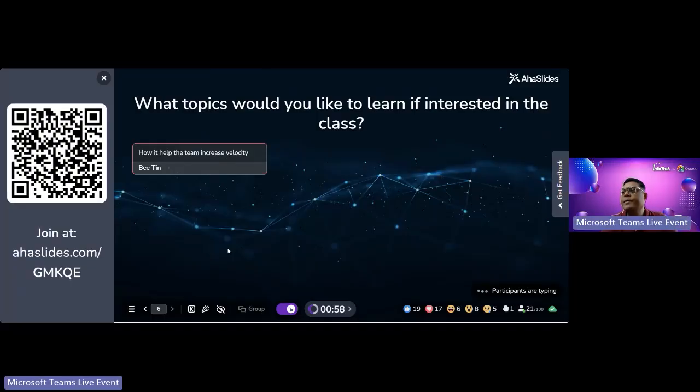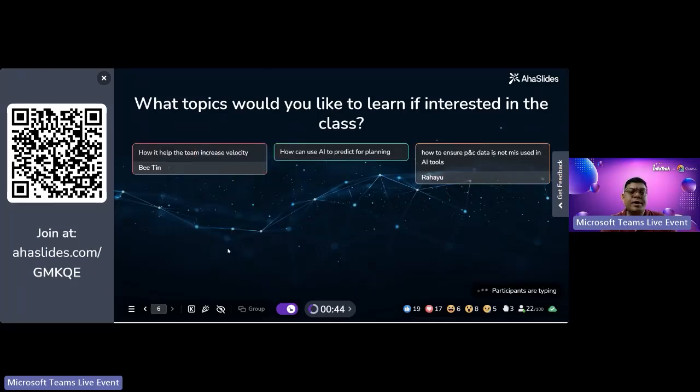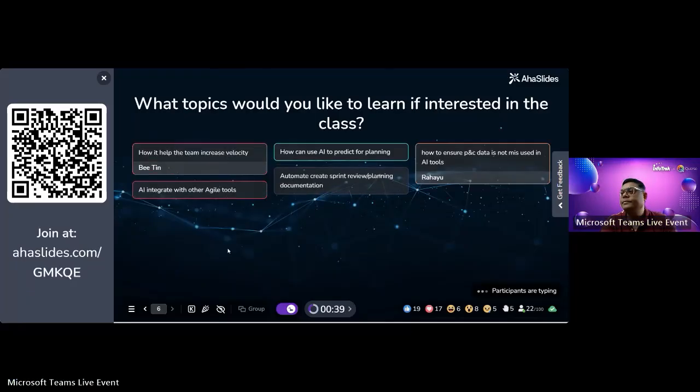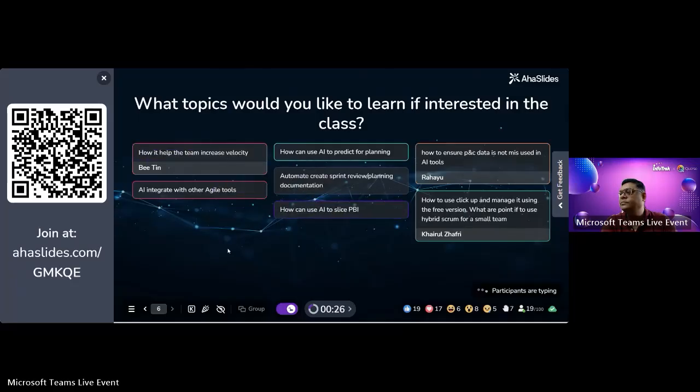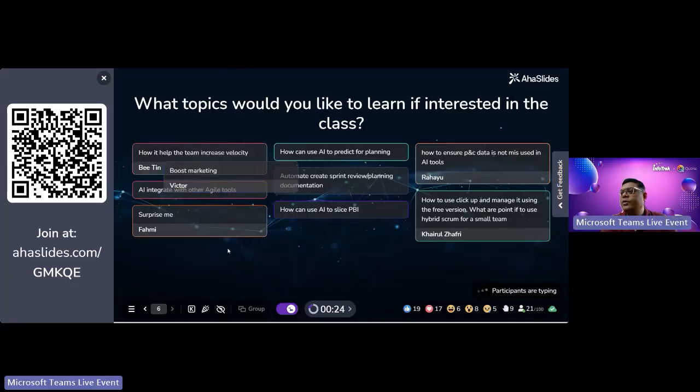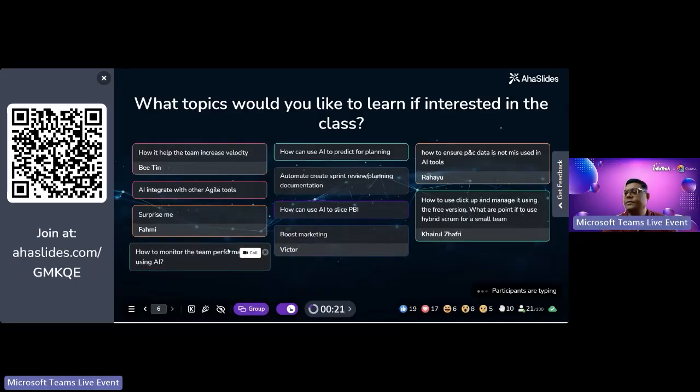How it can help the team increase velocity. Predictive, yes. No, AI can help us in looking at historical data and predict a lot of things for planning. How can you use AI to slice PBIs?